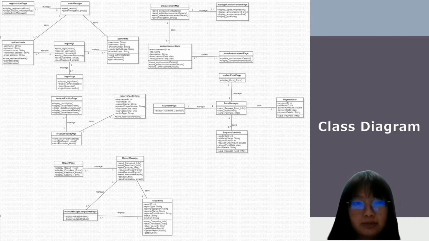by one facility manager. The attributes for the reserve facility are reservation ID, residence ID, residence name, residence phone number, reservation date, reservation time, and the facility type. The data type for the reservation ID and residence ID are integers, residence name and residence phone number are string, reservation date is date, reservation time is time, and facility type is string.